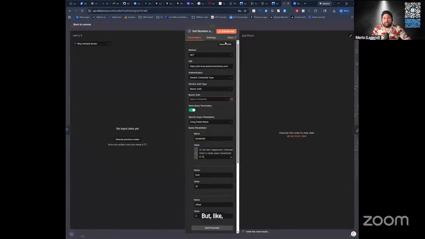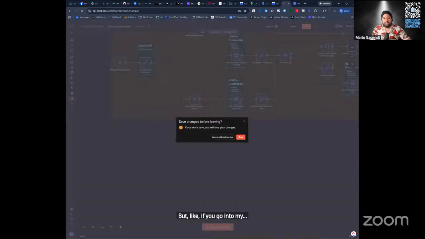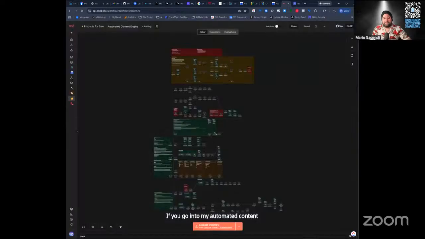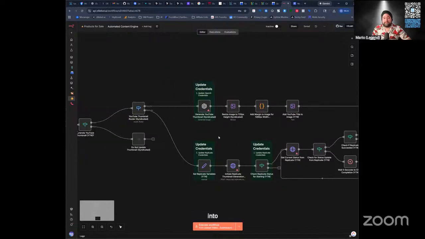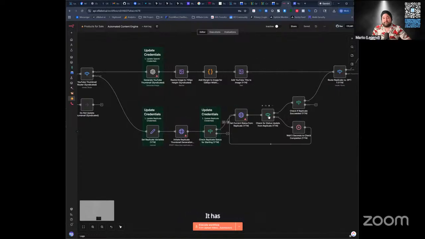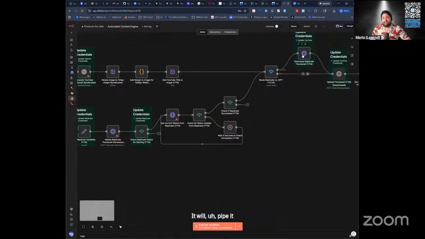If you go into my automated content engine and go down into the replicate thumbnail creator, it has a check for whether or not it succeeds. It has to get the status from Replicate, and once the status succeeds, it will pipe it into the YouTube thumbnail. So I use it predominantly for YouTube thumbnail generation.